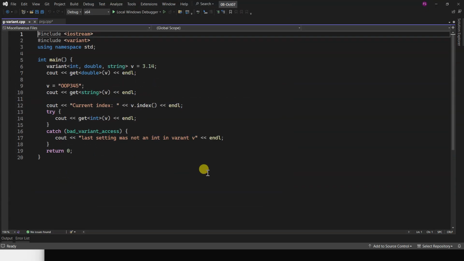What if in the parameters of the variant, you don't include double as an option, and you try to assign it? What do you think the compiler is going to do? If it can cast it to any of those, it will do the closest cast. So you're going to have an integer being set to 3. And if it cannot cast it, exception. You're going to have bad variant access.